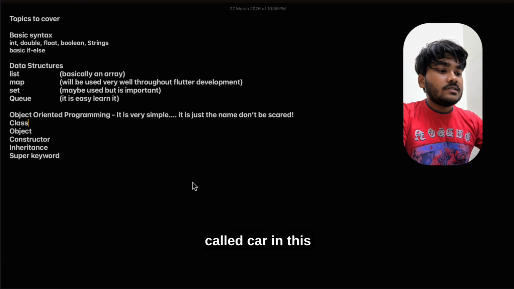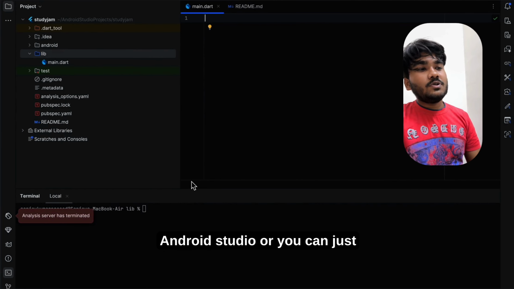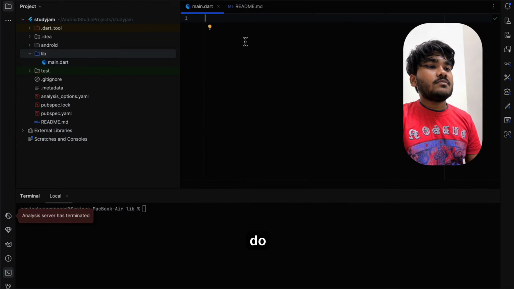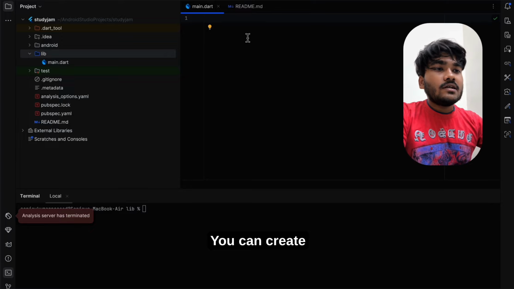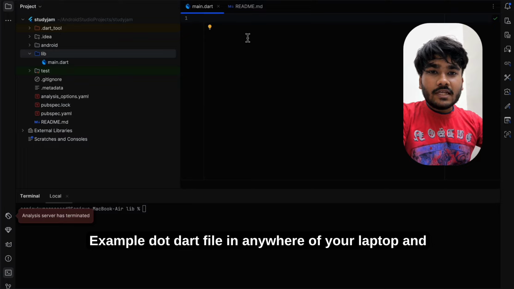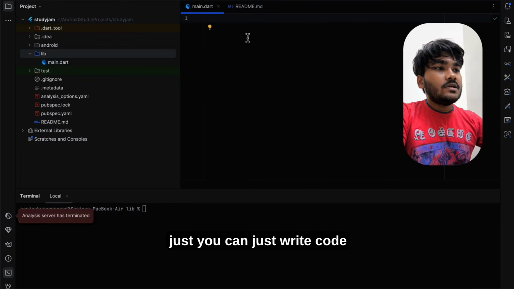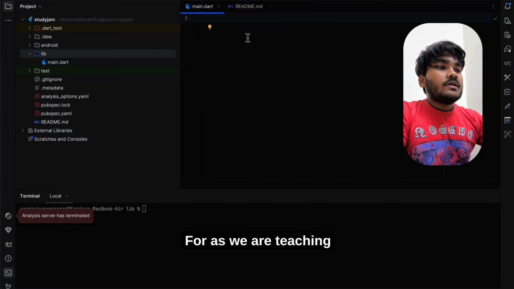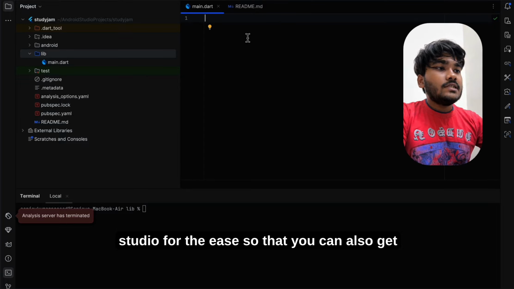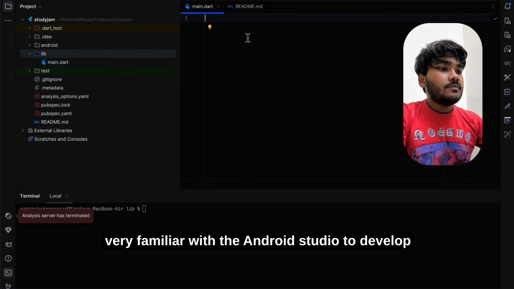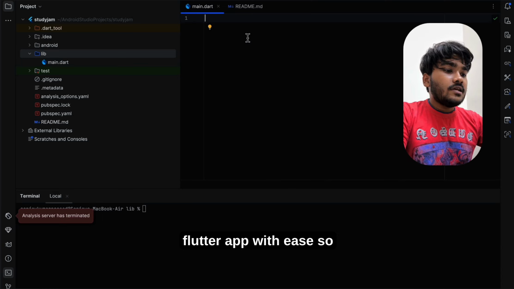in this Android Studio, or you can just do programming of Dart in any file. You can create an example.dart file anywhere on your laptop and you can just write code. As we are teaching Flutter, I am doing it on Android Studio for the ease, so that you can also get very familiar with Android Studio to develop Flutter apps with ease.